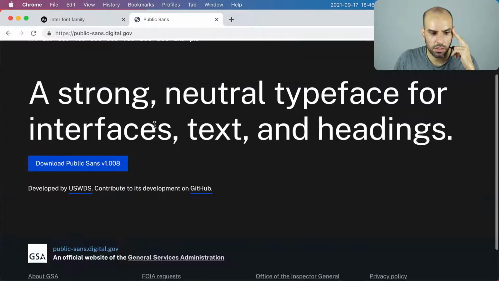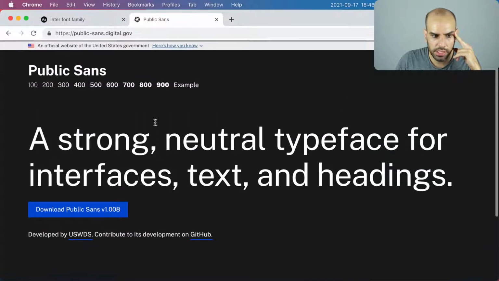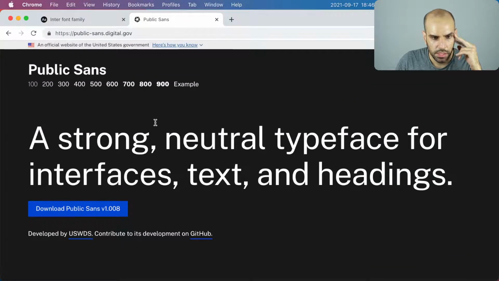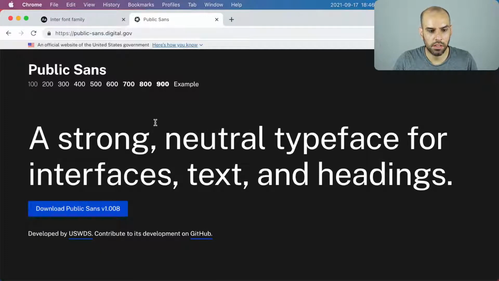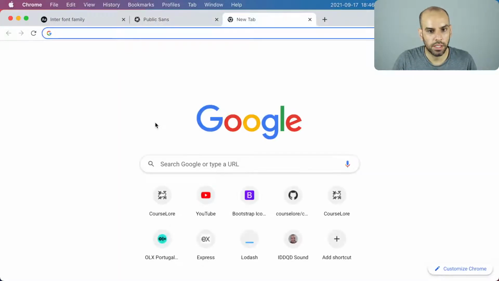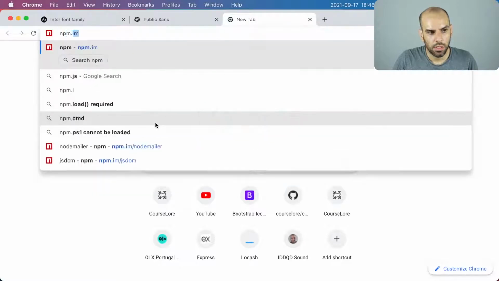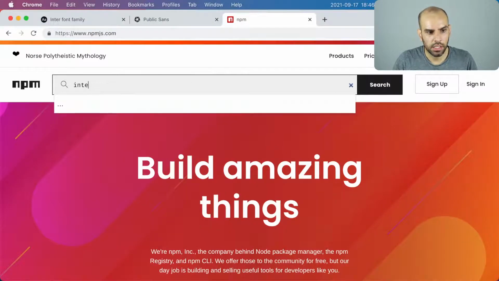But Public Sans also looks good, and it is good for system stuff. Well, it's not difficult to just install both of them and give them a try. So that's what I'm gonna do. Let's see, Inter.